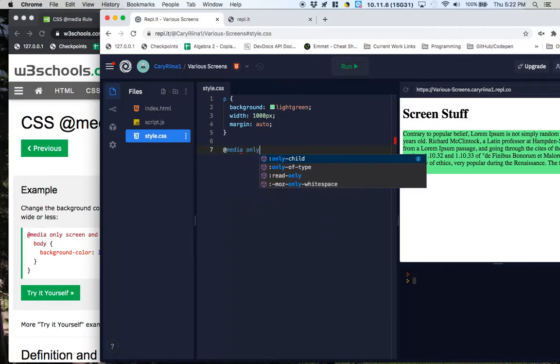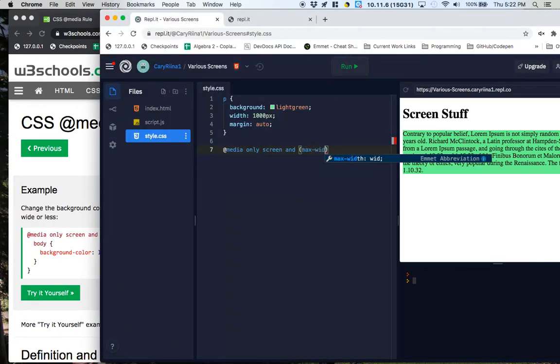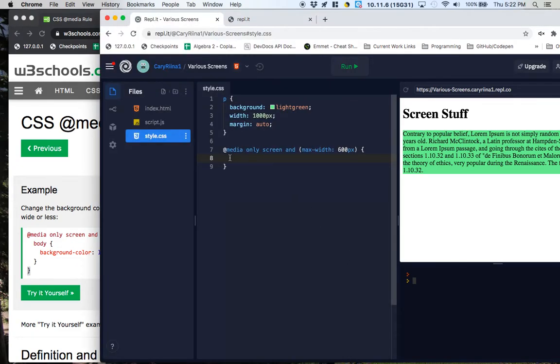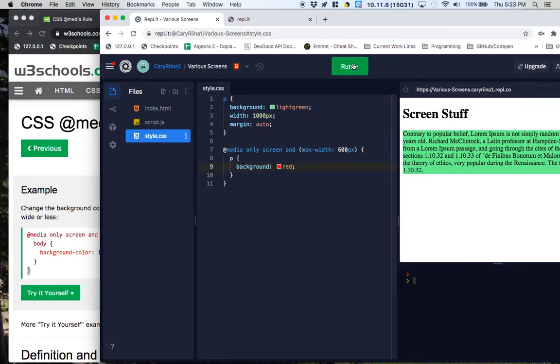So I'm just basically copying and pasting this. At only screen and max-width 600 pixels, and then curly braces, not a semicolon. So that's this one and this one. Now we can take a paragraph selector and put it inside of this media query. And what we'll do is make the background, instead of light green, red. Let's see what happens.